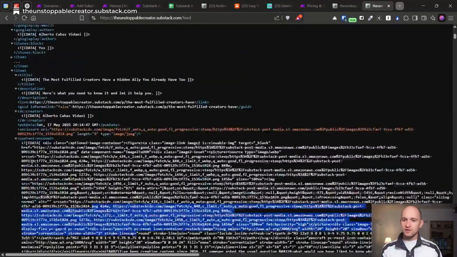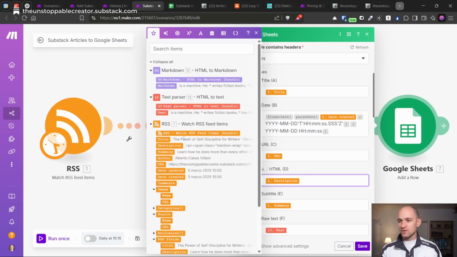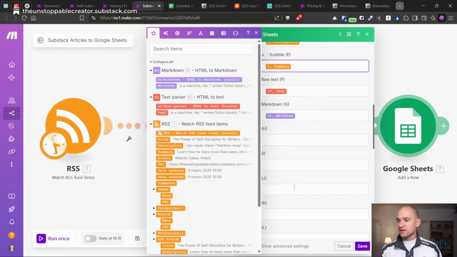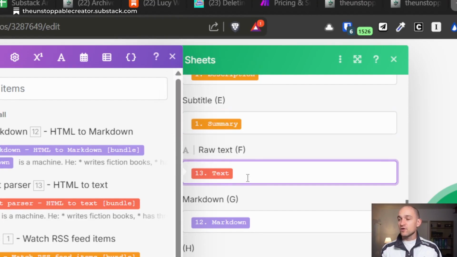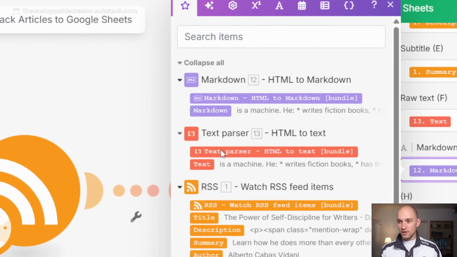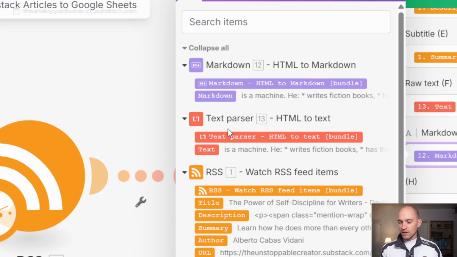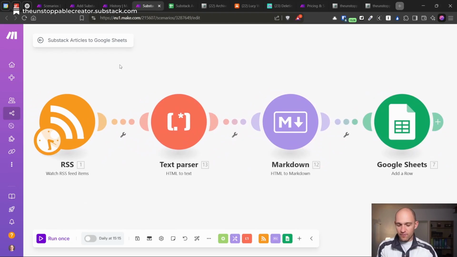No, you can't see it here, but you just have to trust me that the description has the HTML version of the article. Then the summary item is the subtitle, and then the raw text and the markdown version are the ones I created through the other two modules here. And this is it. It's 4 operations. If you want to save operations, you may just remove these 2 modules if you don't want the text and markdown version.